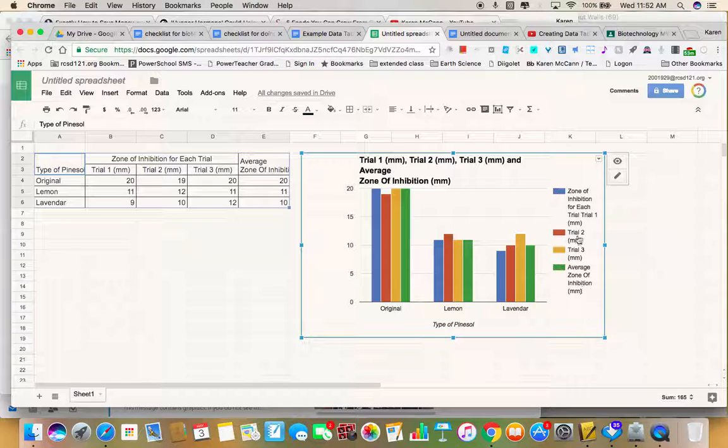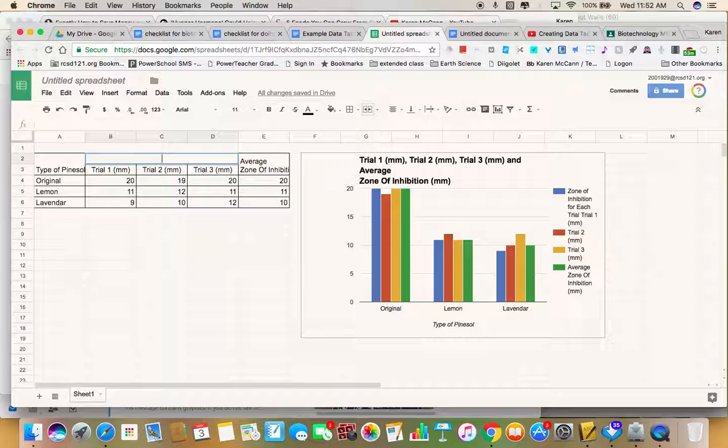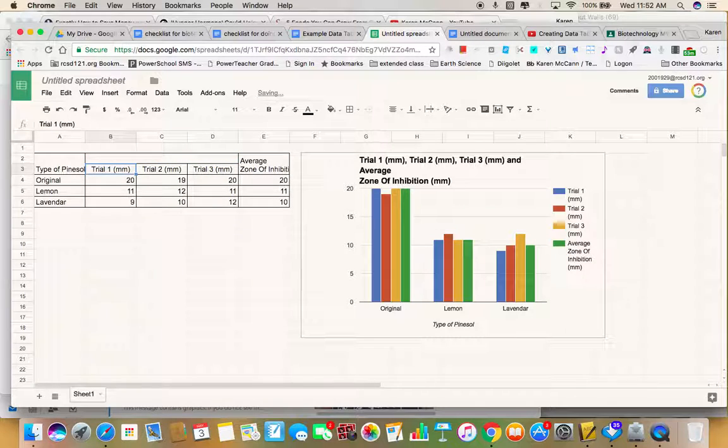To do that, what we need to do is go over here where we had our label. And if we double click in there, we can just delete that whole information and press return. And now you'll see it fixes it automatically on the graph.